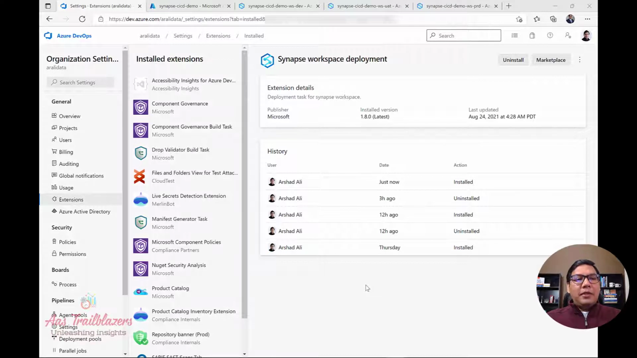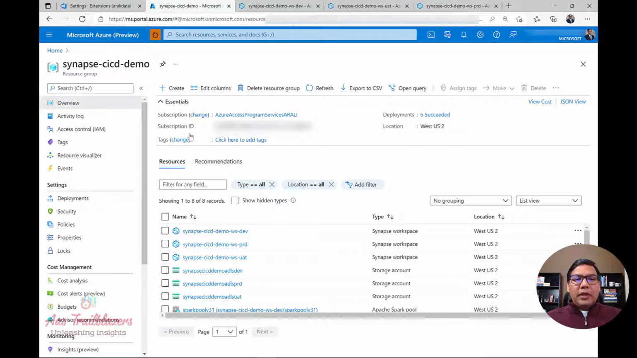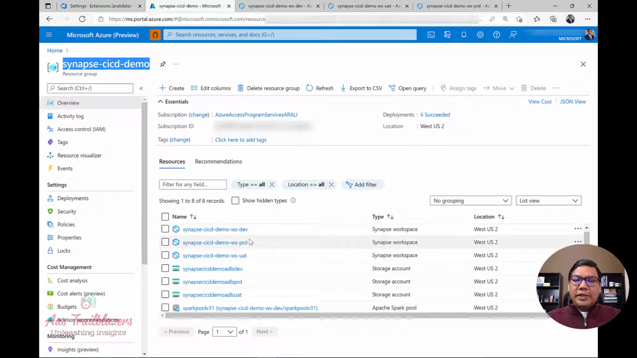Once we have met the prerequisites from Azure DevOps side, we can go to Azure Synapse workspaces that we have created, right? To do that, let me go here, and this is my resource group, and inside this resource group, if you notice, there are 3 workspaces created, one for dev, prod, and UAT. Then each of these workspaces has a default storage location, or basically a data lake storage account associated to it.